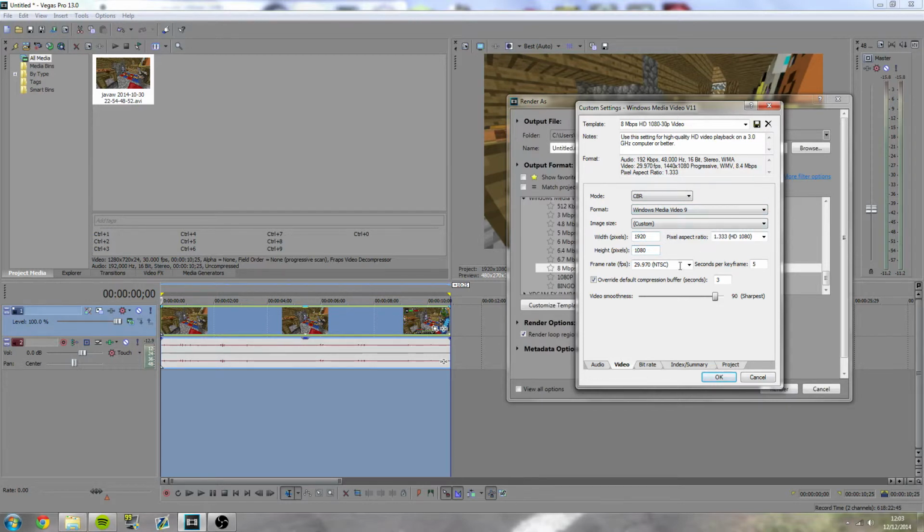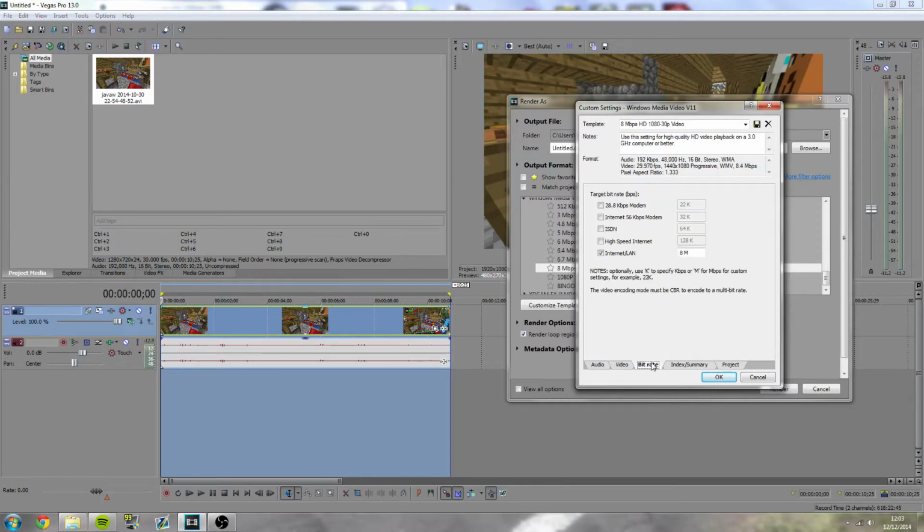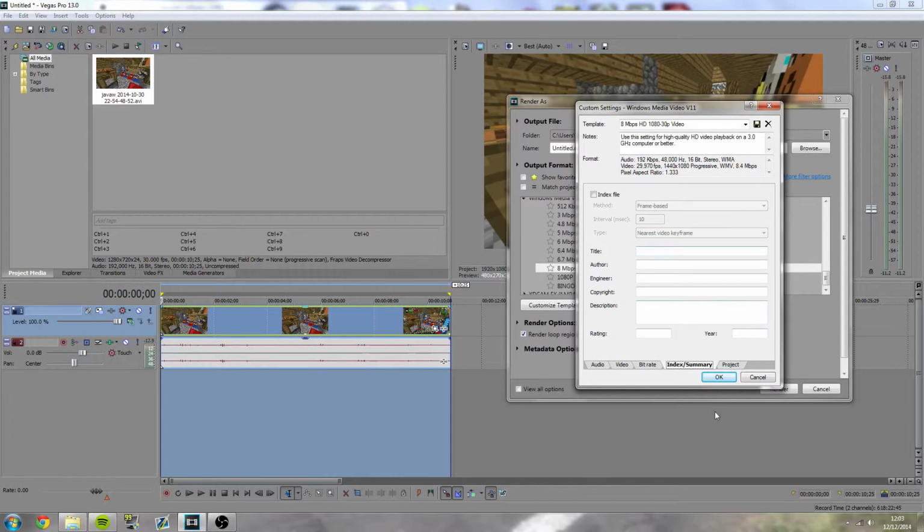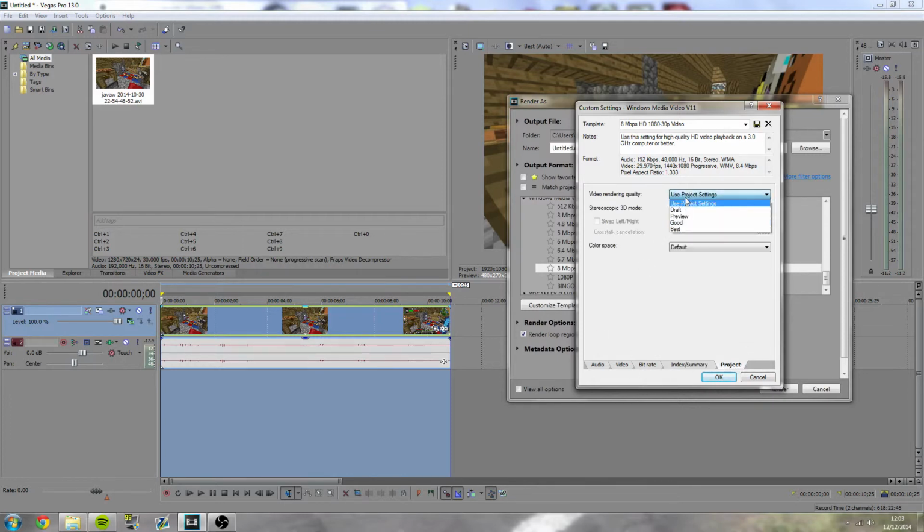Pixel aspect ratio is fine, and the frame rate, again, you need to set it to 60 exactly if you want YouTube to find it. And video smoothness and the sharpness slider, you want it around the 90 mark. I haven't really tried the others, but this works best for me. Set this to CBR. Bitrate is 8 megabytes. Of course you can change this up or down, but 8 megabytes is brilliant. Leave everything how it is. Set this as best, and you are fine to go.